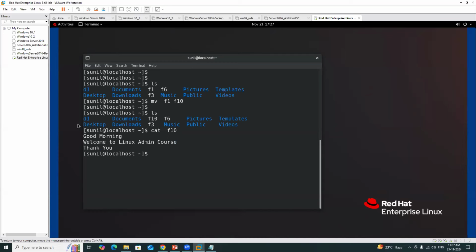Similarly, you can rename the directory also. You can see we have a directory d1. I want to change d1 to d5. So mv stands for move, the source directory d1, and you want to rename it to d5. We are done. ls, the d1 has been successfully renamed to d5. Perfect. So this is how you can rename the files as well as directories.